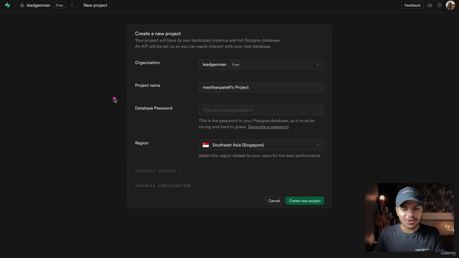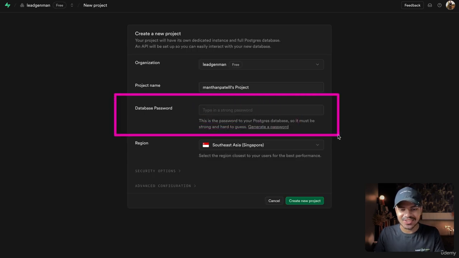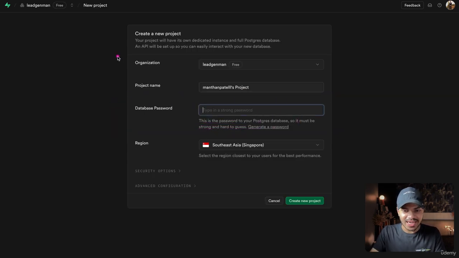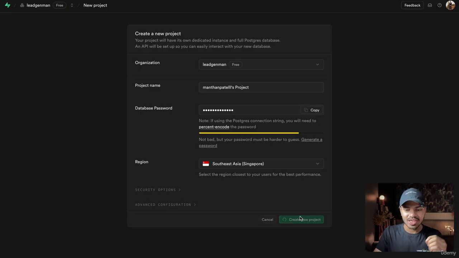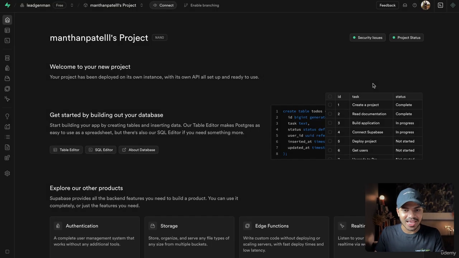Now one thing you need to remember is that this password is really important. Apart from that, you can leave everything as it is. Region does not matter. You don't need to change any advanced configuration or security options. And let's create our project. Note that creating a project might take around 2 to 3 minutes, but then you're good to go. Yeah, so my project status is live right now and there are no security issues.